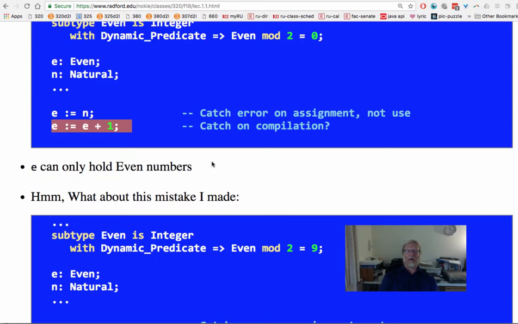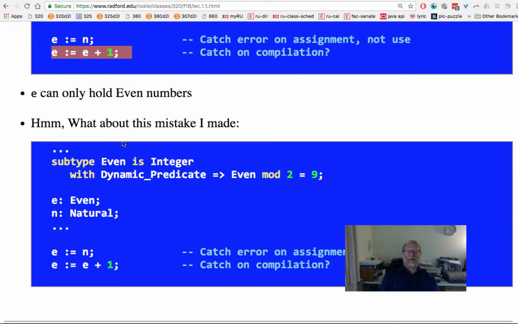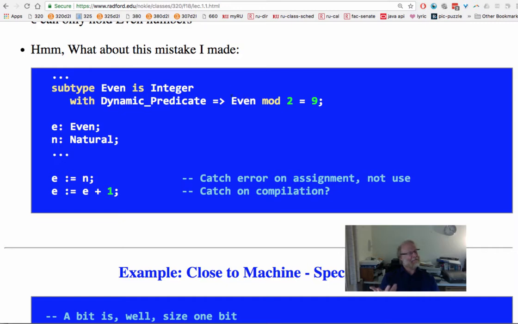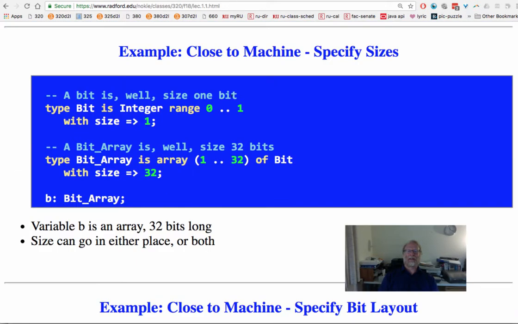So, okay. Here's what if I went ahead and just did a subtype Even as Integer with dynamic predicate Even mod 2 equal 9? Well, if you think about it, nothing can meet that predicate. Okay, there is no value at all that will ever make that true. So Even is really an empty set. So the moment you try to assign anything to Even, it will give an error at runtime. Okay. And again, we might be able to prove that at compile time, but that's a much harder thing to do.